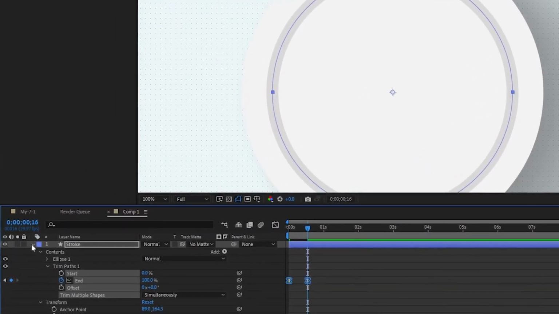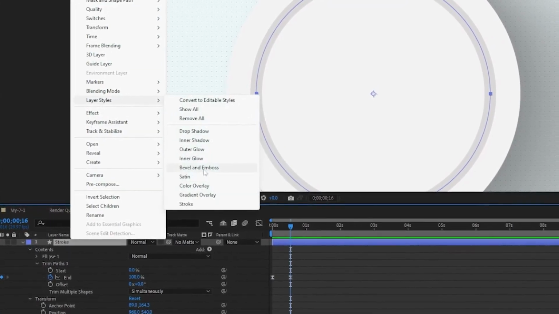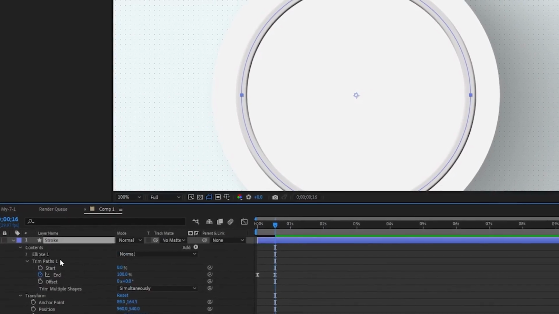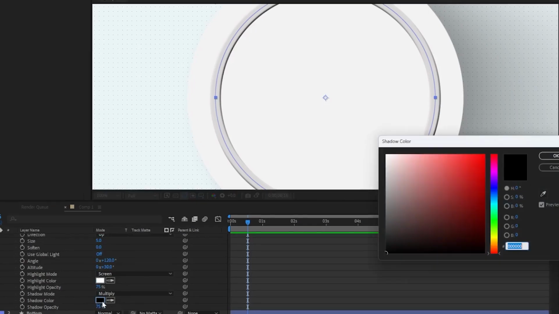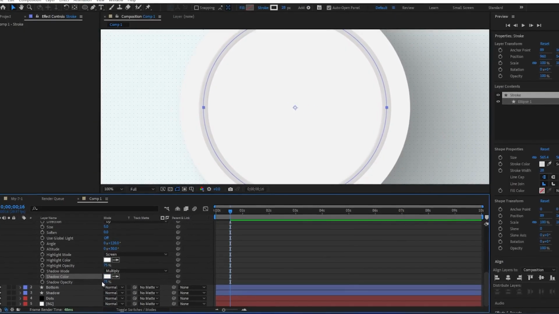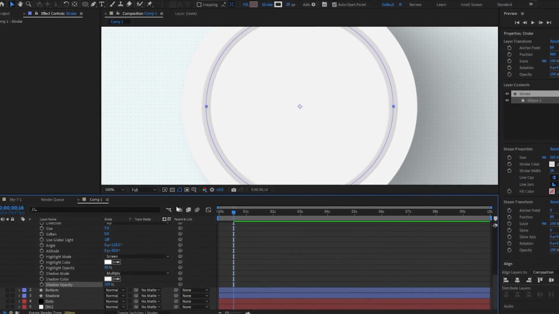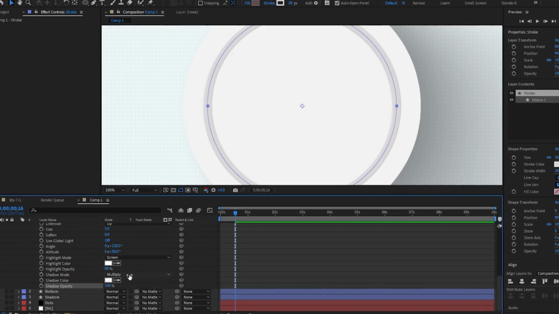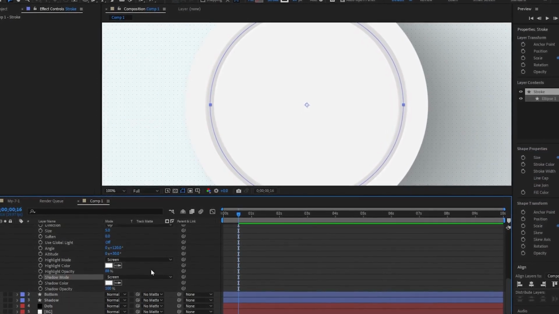Now let's add some style. Select the stroke layer, go to Layer Styles, Bevel and Emboss, and apply it. Here's the fun part. Expand its properties. First, set the shadow color to white. And don't forget, set the opacity to 100. This will make it fully visible and sharp. Then change the shadow mode to Screen. Trust me, this makes your circle pop like never before.